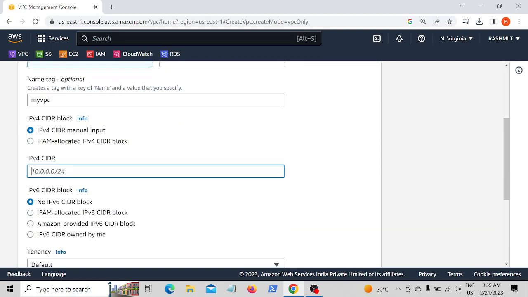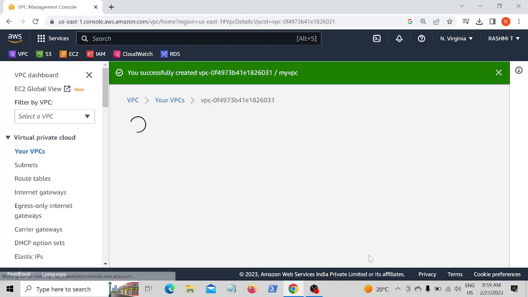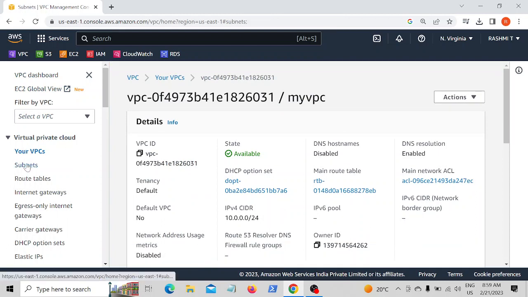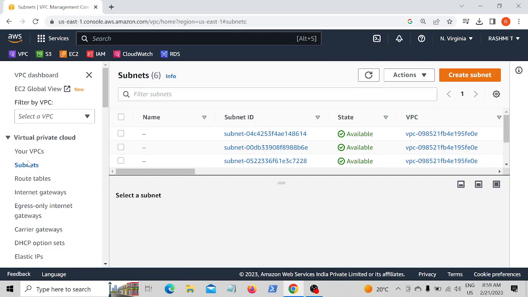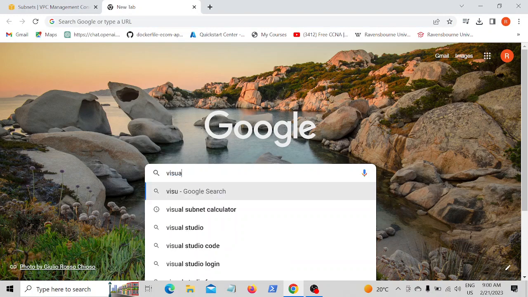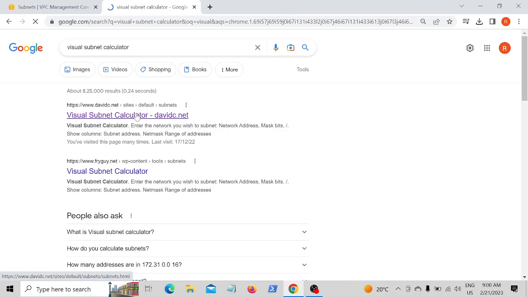Okay. Then 10.0.0.0/24. It's your wish. You can just take any range. So create the subnet. Sorry, create a VPC. So now you don't know what range you have to take for subnet. For subnet, you guys can use Visual Subnet Editor. So get here.